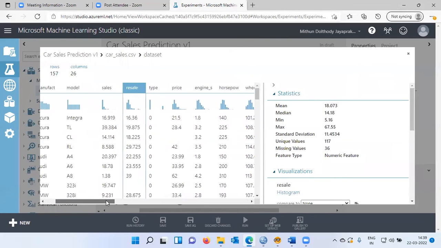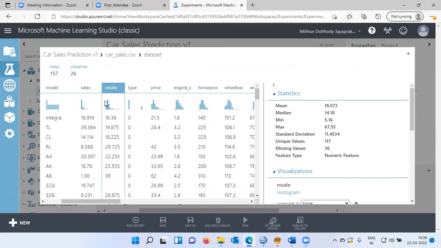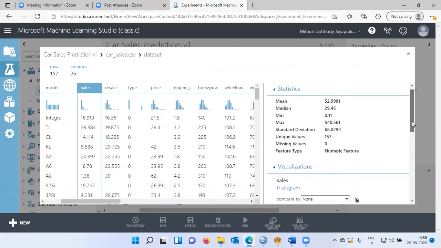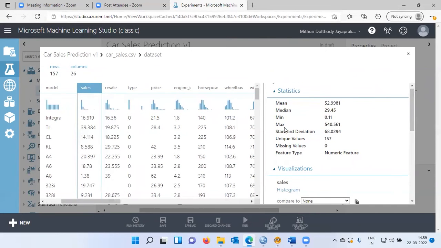The most important variable in this analysis would be sales. So let me select the variable sales because this is the dependent variable. I am trying to predict which features influence sales. The moment I click on sales, what do you see at the right-hand side? You see all the descriptive statistics pertaining to the variable sales. What is the average sales, which is 52 point something, median 29 point something, what is the minimum, maximum, standard deviation, unique values. It also gives me how many missing values are there. In the variable sales, there are 0 missing cases.